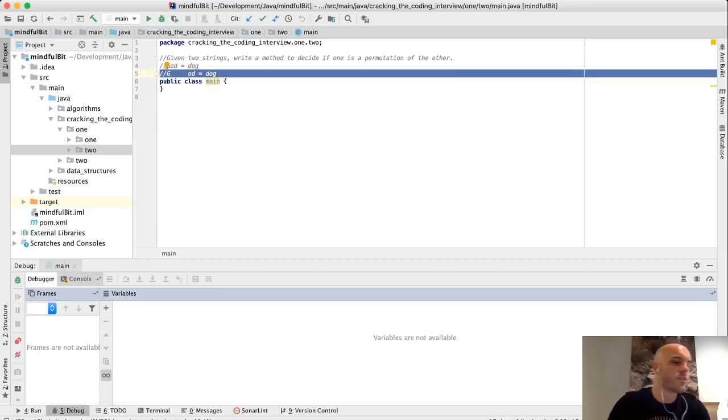So one of the solutions that you can do is to sort both of the strings and then compare them. So that's the first solution we'll implement. And there's also, if the strings aren't the same length, then we know that it's not a permutation, right? So they have to be the same length in order to be a permutation, which can allow us to short circuit a lot of these problems here.